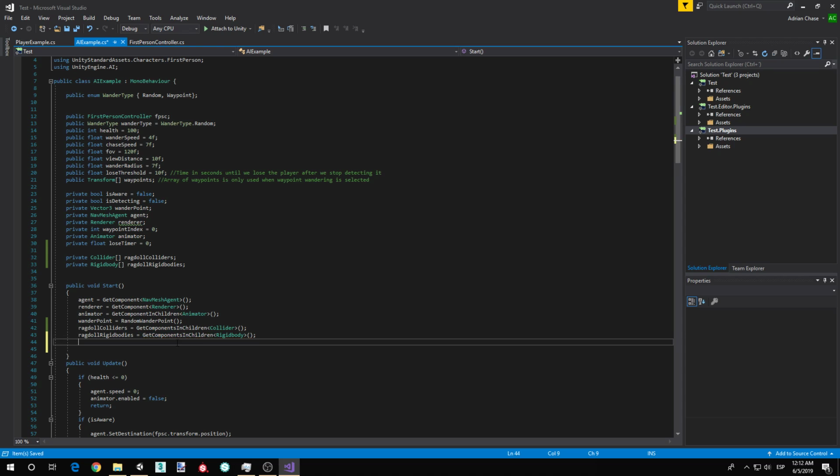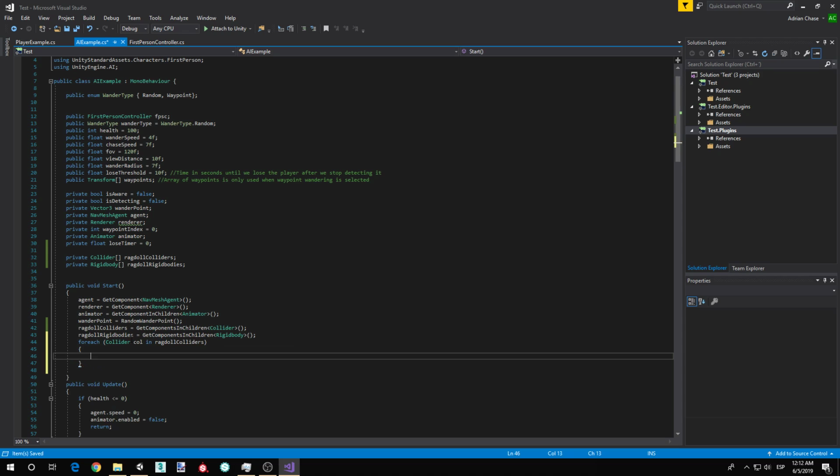The next thing that we need to do is loop through both these arrays and disable them on start. So we're going to make a for each, which basically is the same as a for, but for an array. We give a name to our variable, collider call, in ragdoll colliders. So collider call would be the current collider we're currently iterating through, and this in would be within which array we are iterating currently.